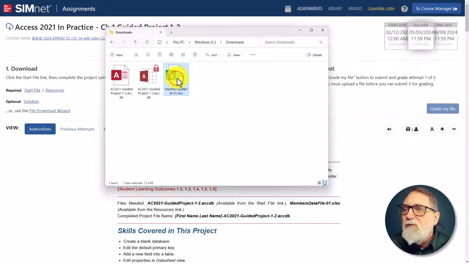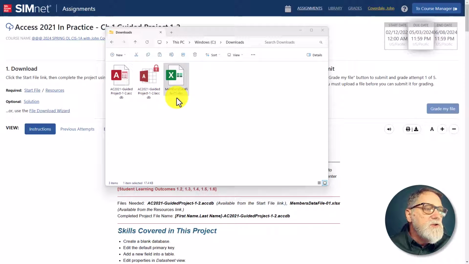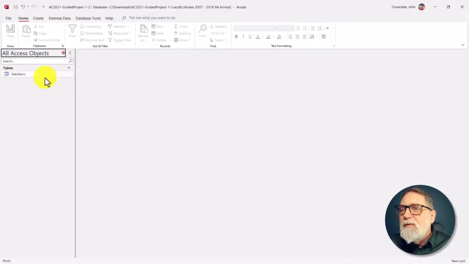Here's mine. I've already downloaded it. It's called members data, a members data file, -01. So let me go to Access, and we're going to import that. Now, it's only going to work if you have closed the members table. It can't add anything to that members table while the table's open, so make sure you have an empty workspace.